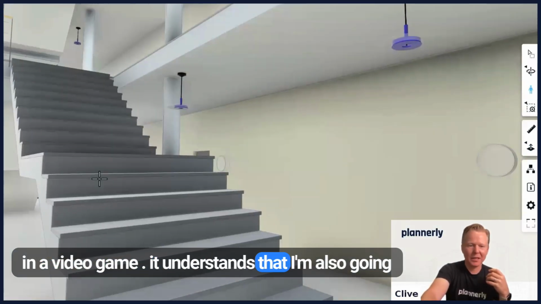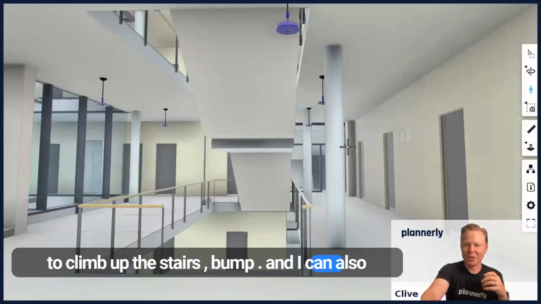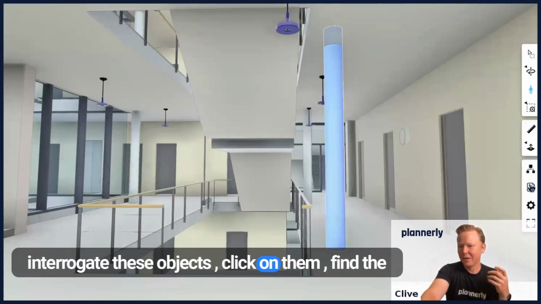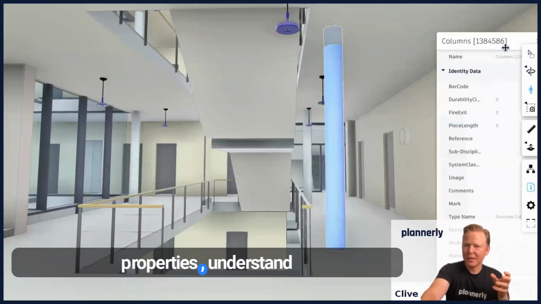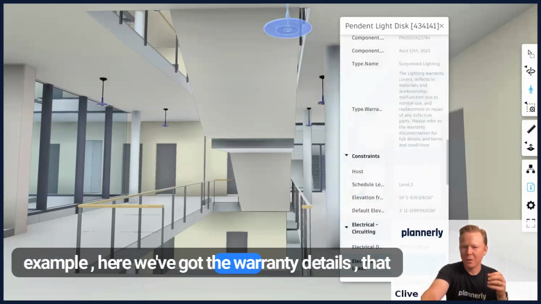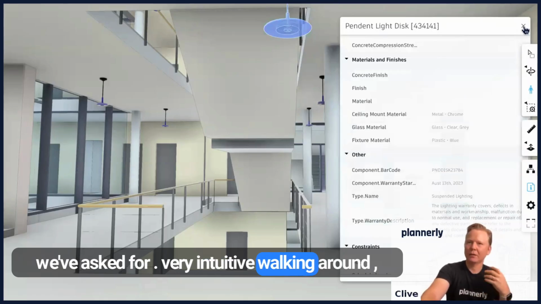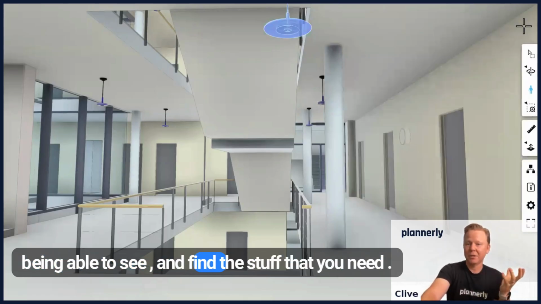It understands that I'm also going to climb up the stairs, and I can also interrogate these objects, click on them, find the properties, understand each one of these objects, and whether, for example, here we've got the warranty details that we've asked for. Very intuitive, walking around, being able to see and find the stuff that you need.